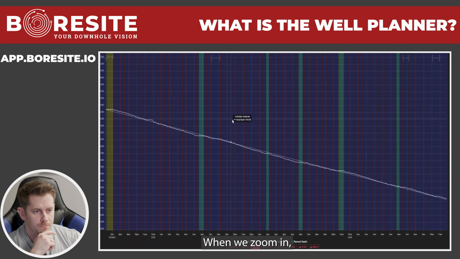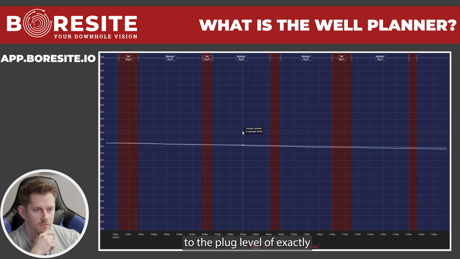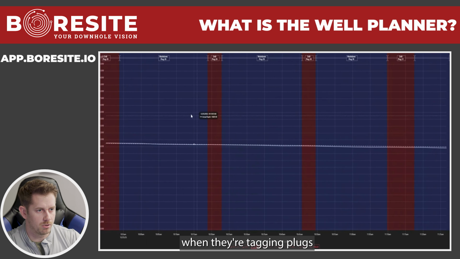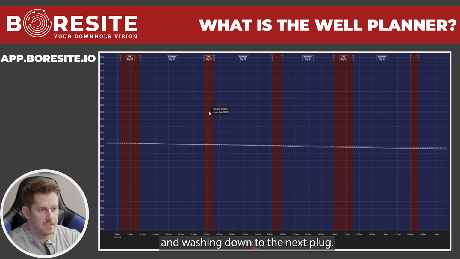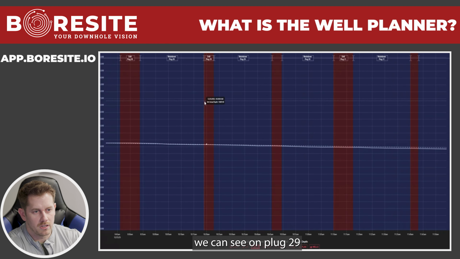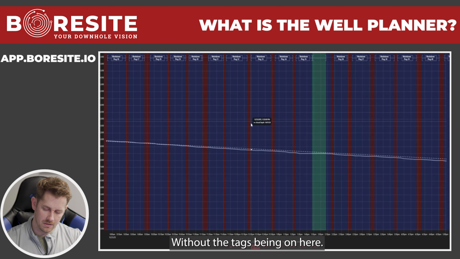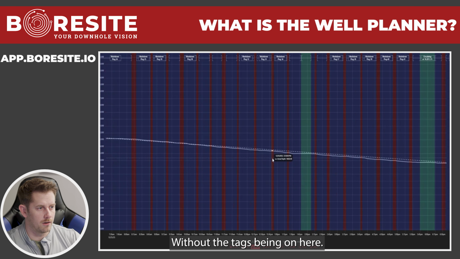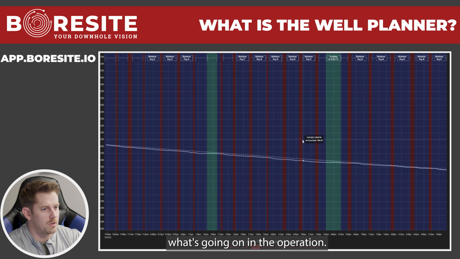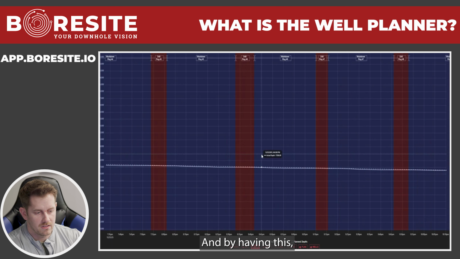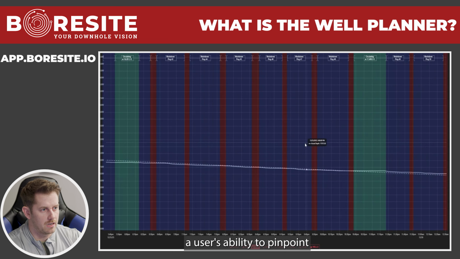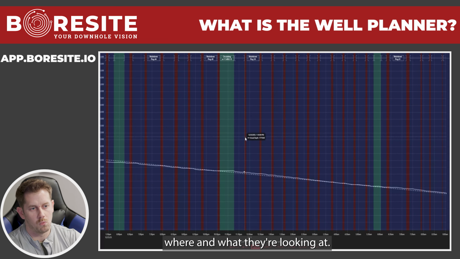When we zoom in, we can see down to the plug level of exactly when they're tagging plugs and washing down to the next plug. So for example, we can see on plug 29, they started drilling at around 10:20 a.m. and they got through this plug at 10:25 a.m. Without the tags being on here, we lose a lot of context into what's going on in the operation. And by having this, it really speeds up a user's ability to pinpoint where and what they're looking at.